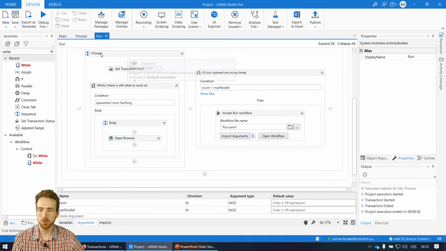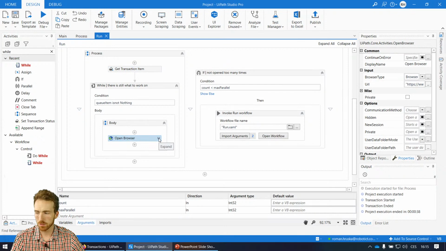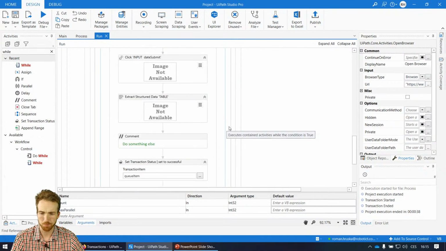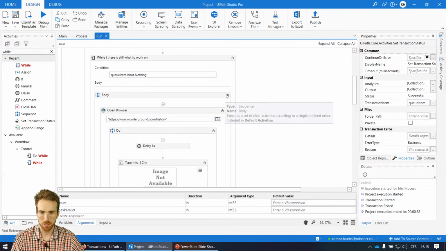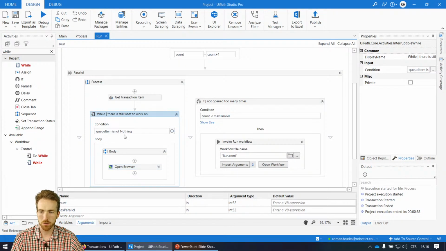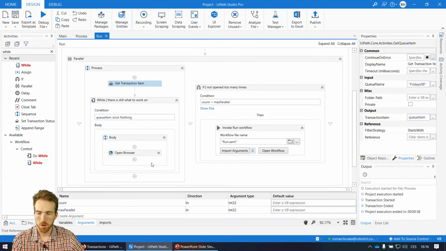So what will happen on the left side will be that I'm getting a new item from a queue, then performing certain actions, which end with setting the transaction status to successful. Okay, this is quite easy. But in the end, I want to actually check if there is no queue item. So I have to repeat this get transaction item once again.